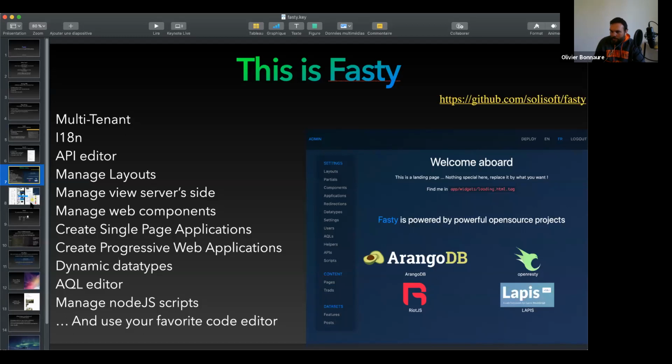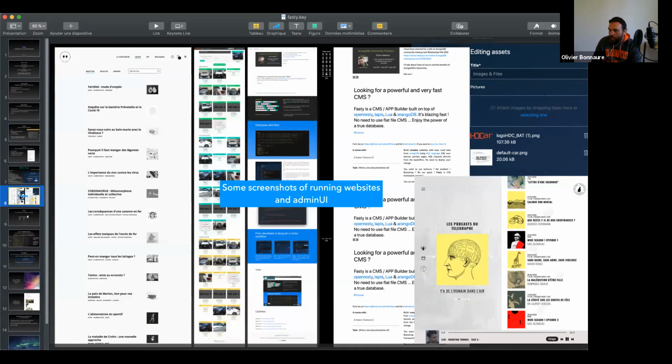I didn't say it there, but maybe next time. So of course it's open source. You can find the link on the Fasty website. So mainly this is what I built with Fasty for customers. I just show you what is showable. So you can create blogs, applications, websites, and, as I said, single page applications. You can create all this kind of application.